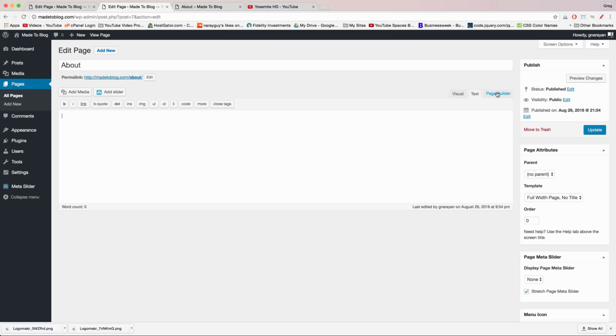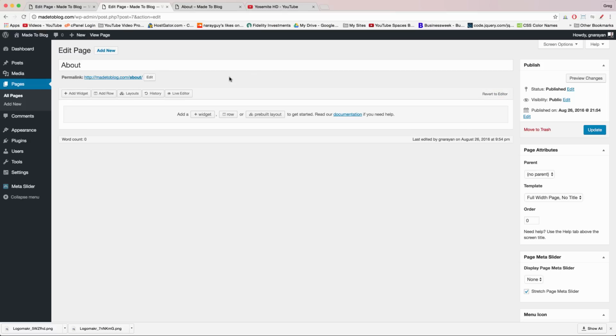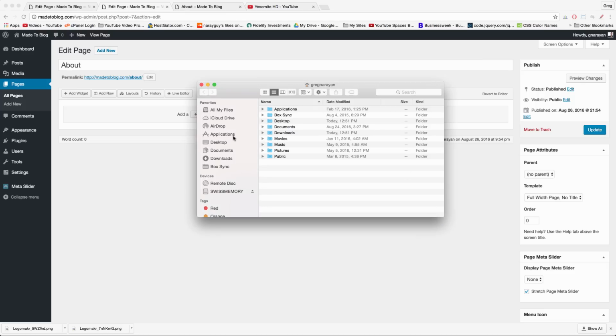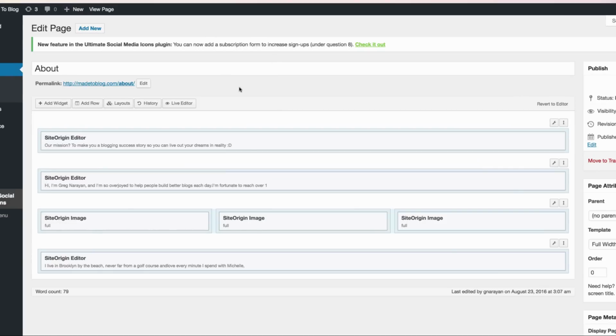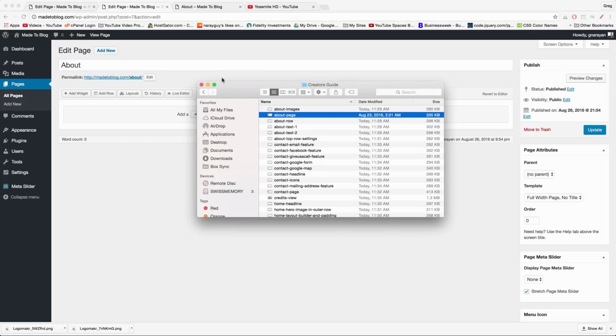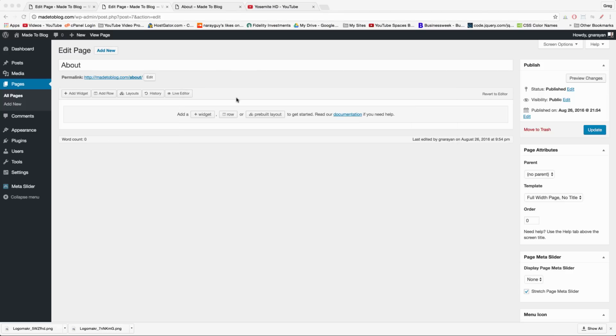Now we need to click Page Builder, and we need to set up 4 rows. And again, if you want to see the exact layout before you start building, just open up that creator's guide and click on About page and open that up, and you'll see the structure. So I'm going to use this stuff too from time to time. If I open it up, it's just because I really think it's helpful. All right, and we need to create 4 rows.